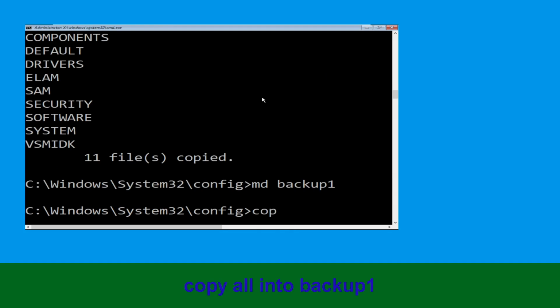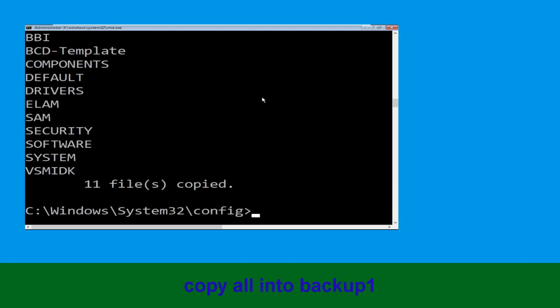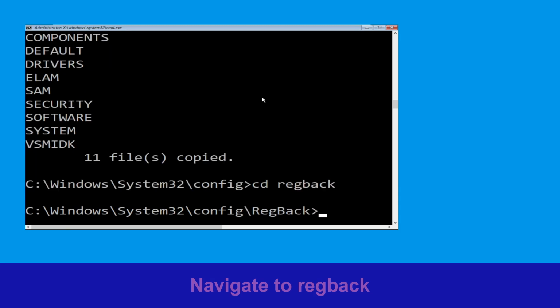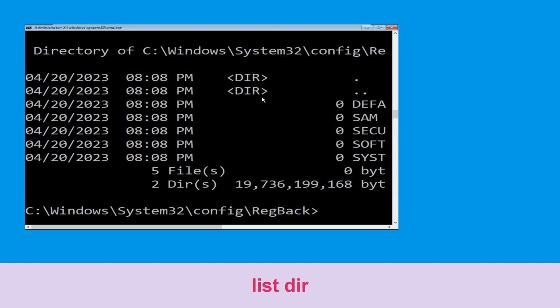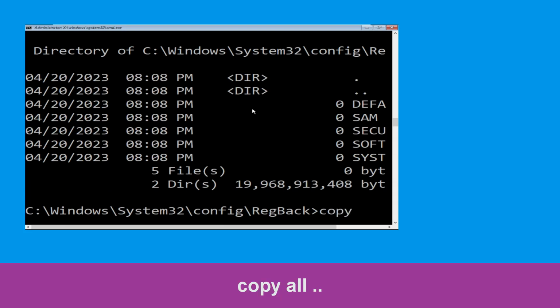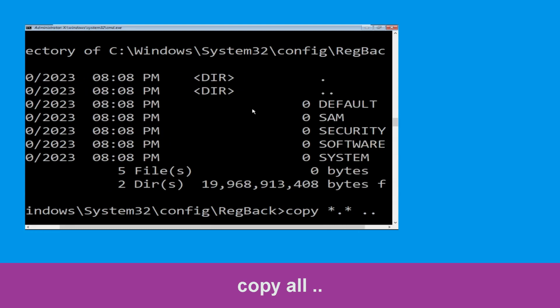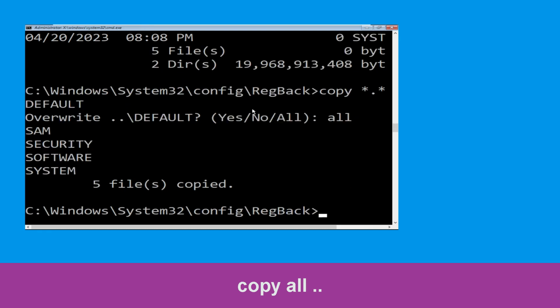Now type copy ** backup1 and simply hit enter to execute the command. Now type cd regback and hit enter. Then type dir and simply hit enter. Now type copy space ** space ... and hit enter. Then type all and hit enter.